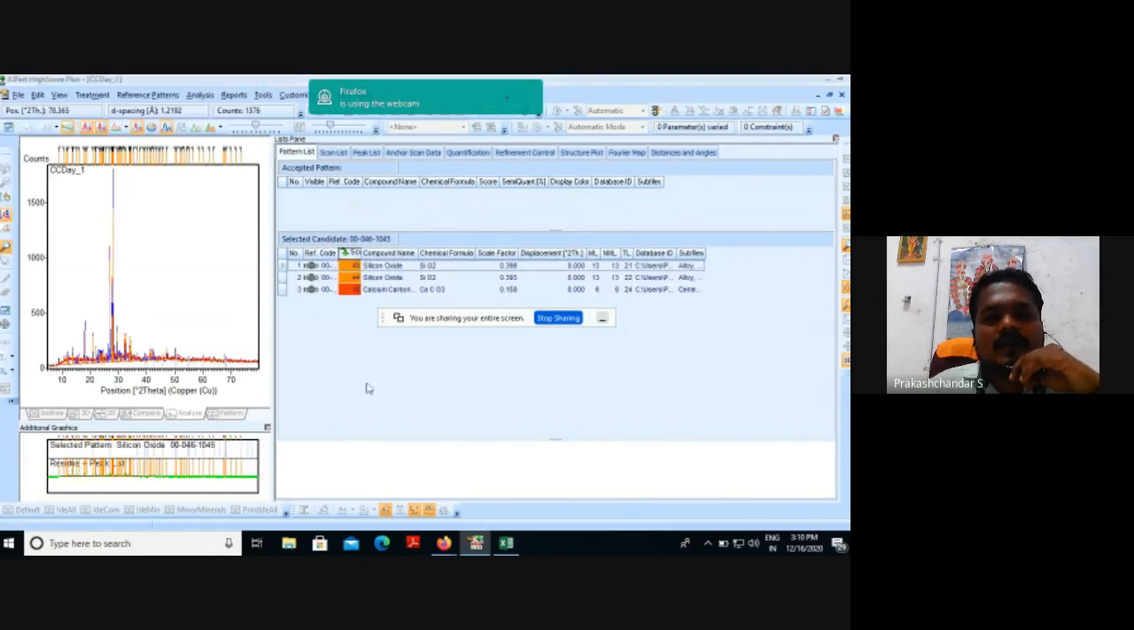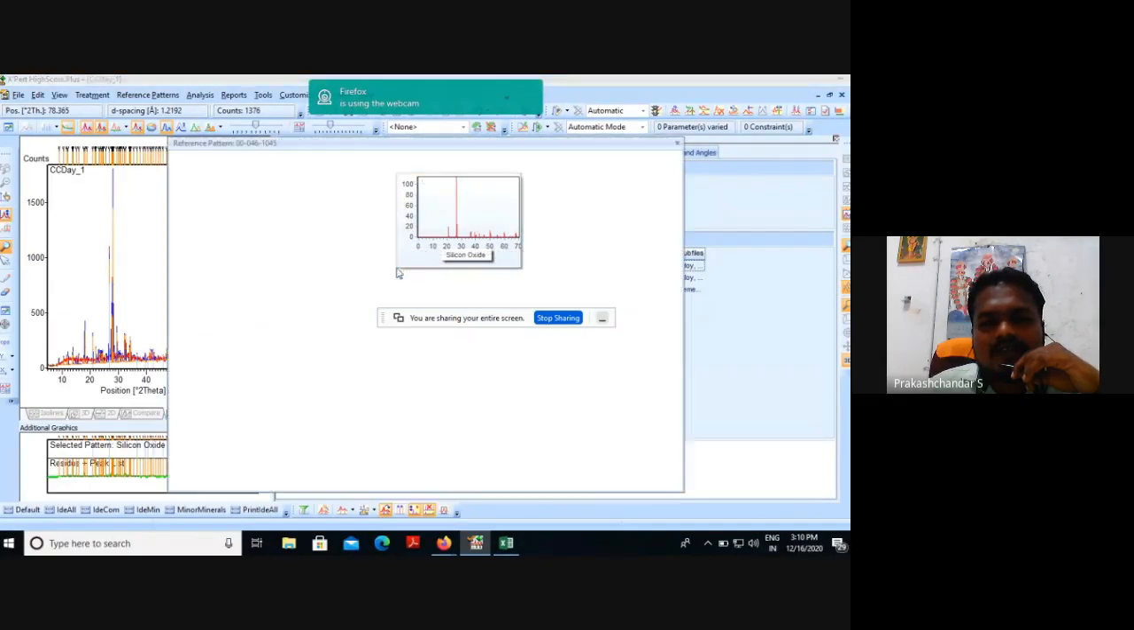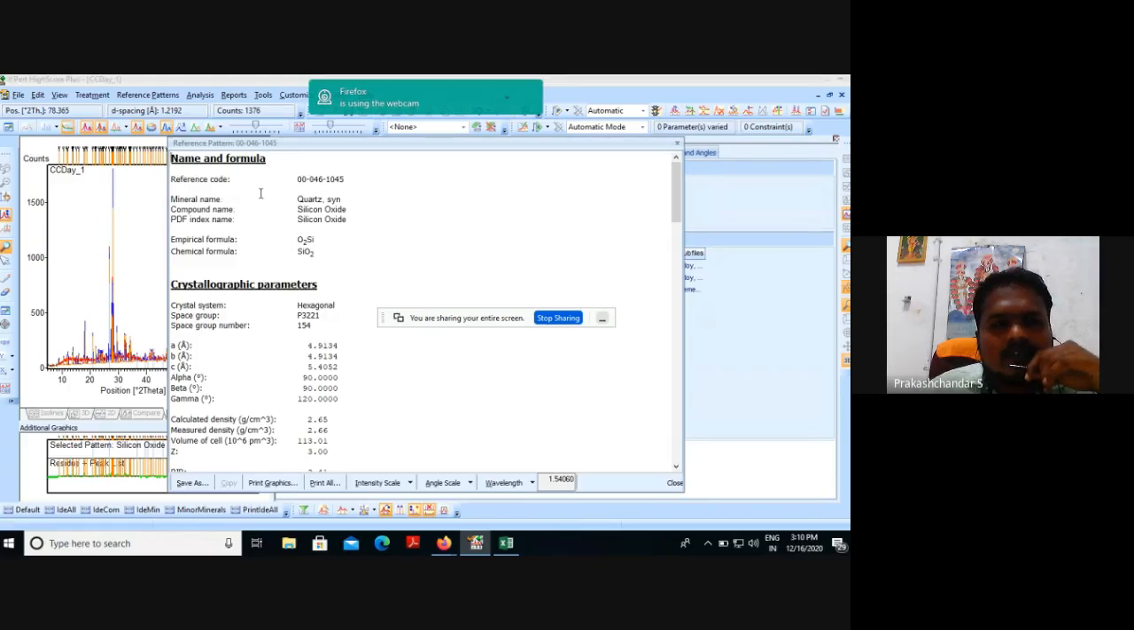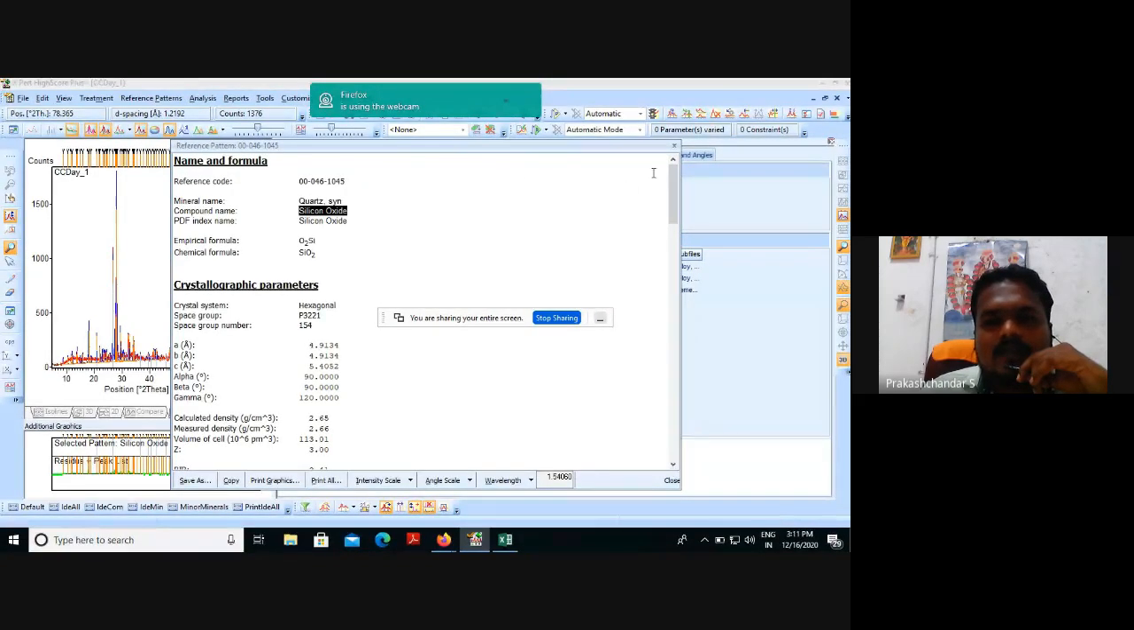Now I am getting cement-related results: silicon oxide and calcium carbonate. If you click here, it shows the reference code number. The reference code is important. The mineral name is quartz, the compound name is silicon oxide, and the crystal structure is hexagonal. These data related to the mineral name or compound name we can get.